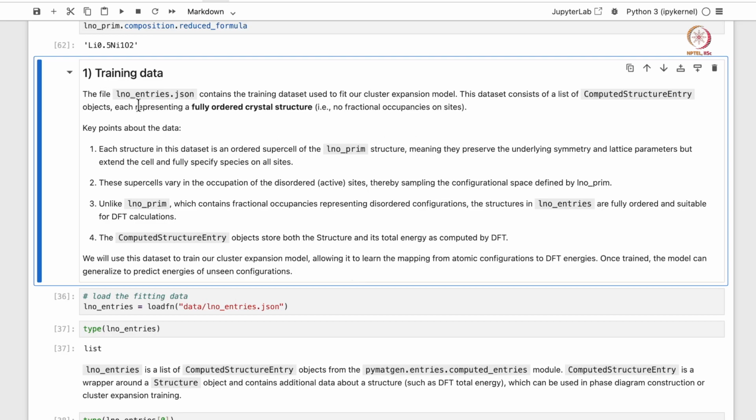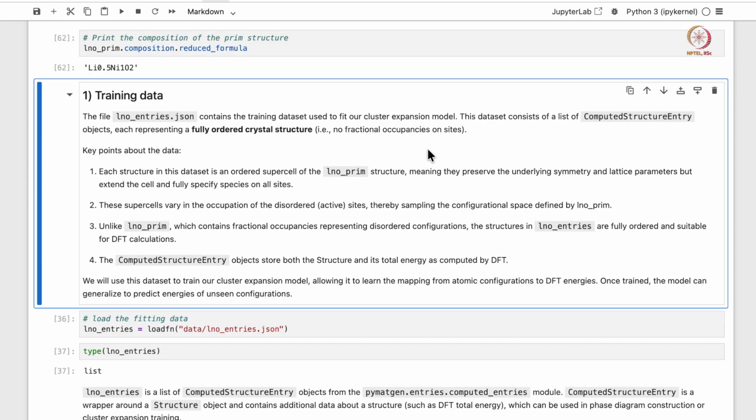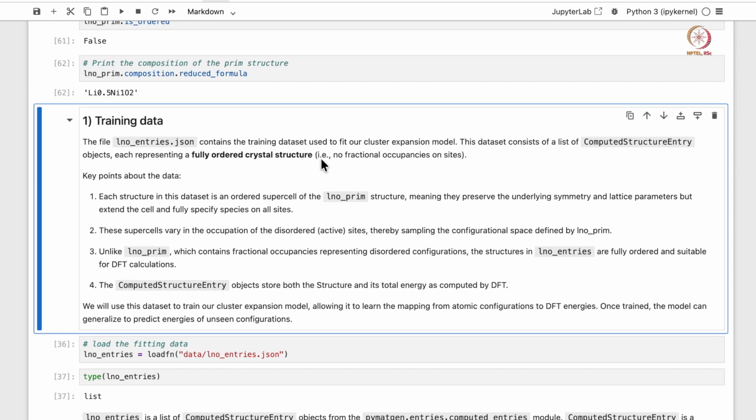Now in any CE model we need some training data. The file LNO training entries.json contains the training data set used to fit our cluster expansion model. So we have two files in our model. One is the prim file, the other is the file which contains the training data here. This training data contains the DFT energies and the structures of our training data.